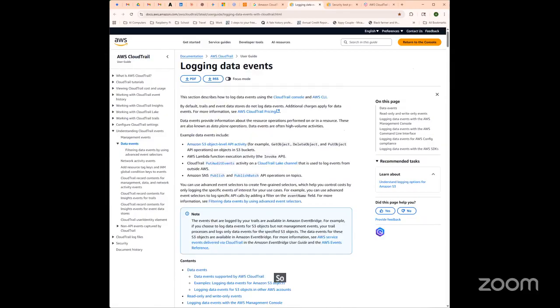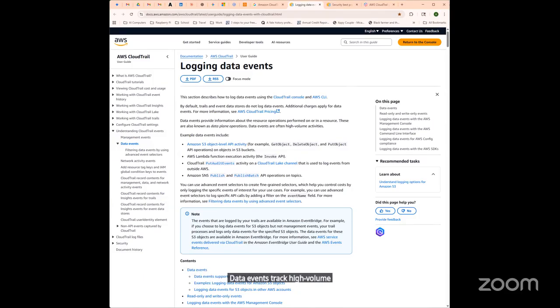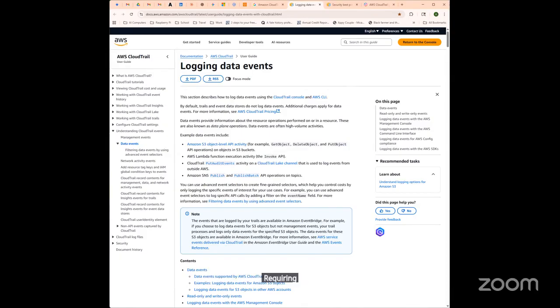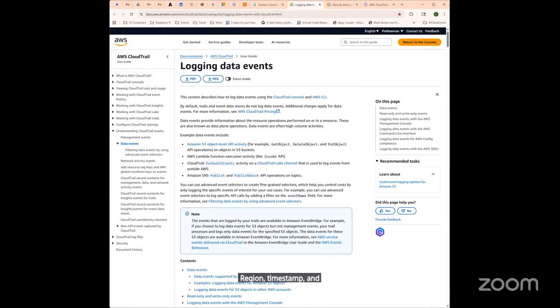So, event types. Management events cover control plane actions like creating, modifying, or deleting AWS resources through operations like run instances or attach role policy. Data events track high volume data plane operations like get object on S3 or invoke on Lambda. These are not logged by default. Insights events detect unusual API activity patterns like IAM bursts or unexpected provisioning, requiring activation with associated costs. Each API event includes user identity showing IAM principal and access key, event source like EC2 or S3, region, timestamp, and request and response details.